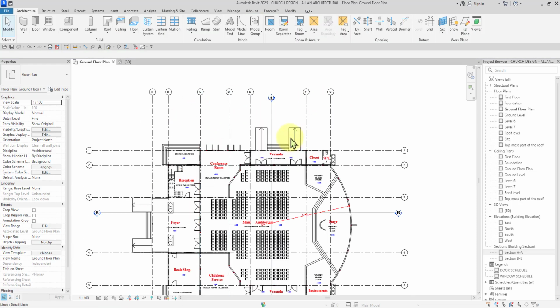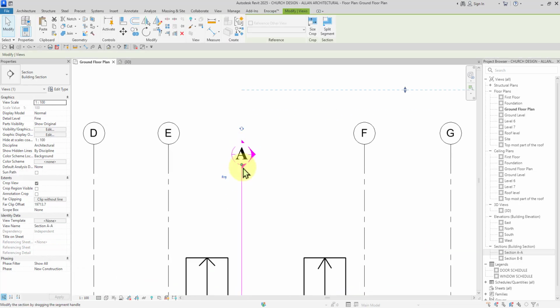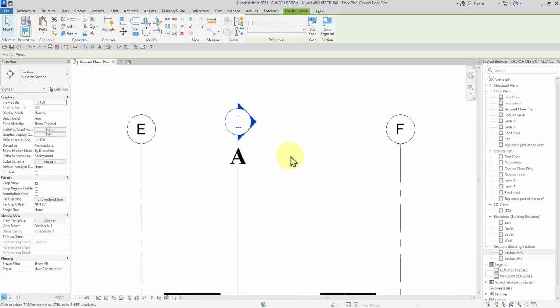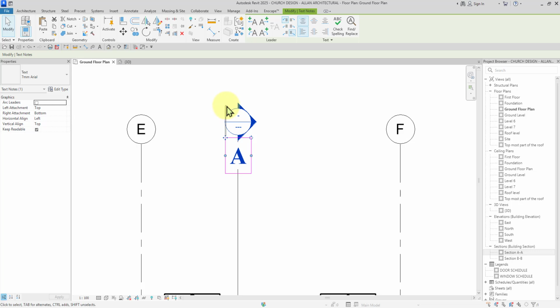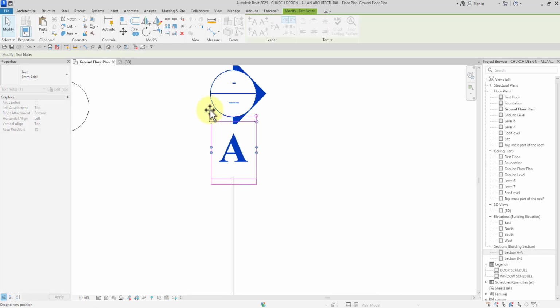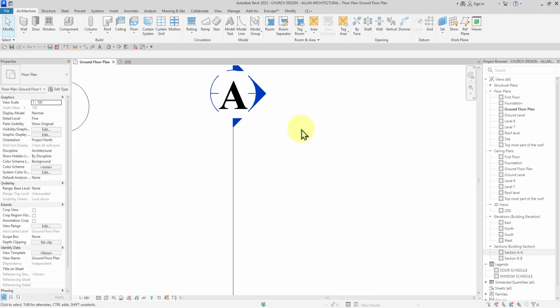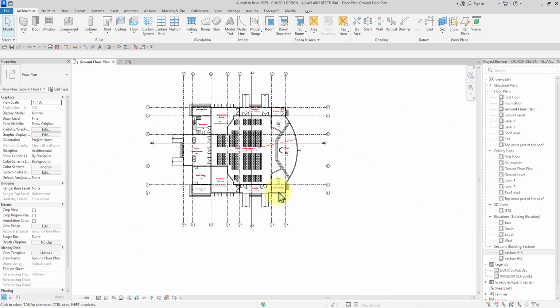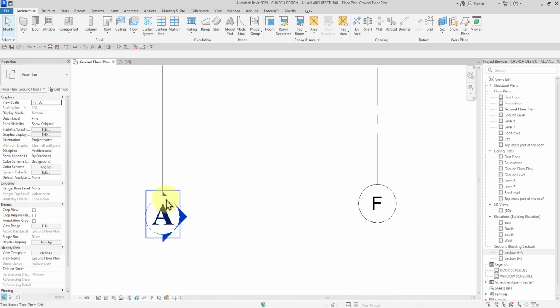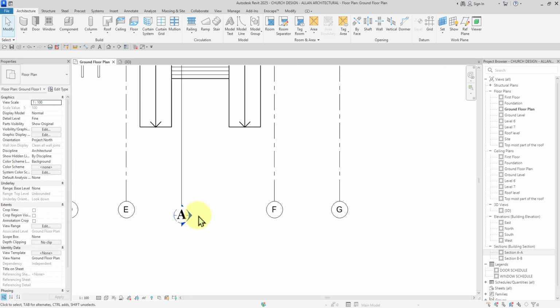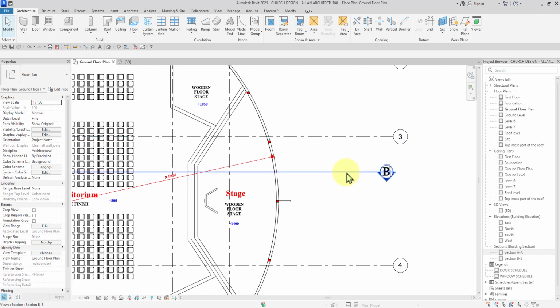So these are our grid lines at the moment. So I'm going to click on that. I'm going to lift this up a little bit, and you can see it's just an alphabet I placed in the bubble head. All right, in the previous series in our working drawings, I showed you guys how we can automatically generate the alphabet in that space right there. So we have that in there.